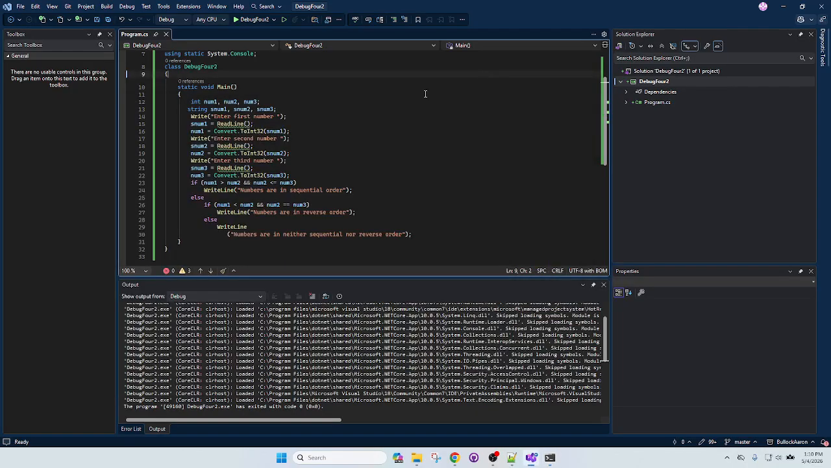So let's look at our code and see how to figure this out. Sequential order is like this. We need number 1 first, then number 2, then number 3. So if number 1 is less than number 2, and number 2 is less than number 3, then that will make it in sequential order.